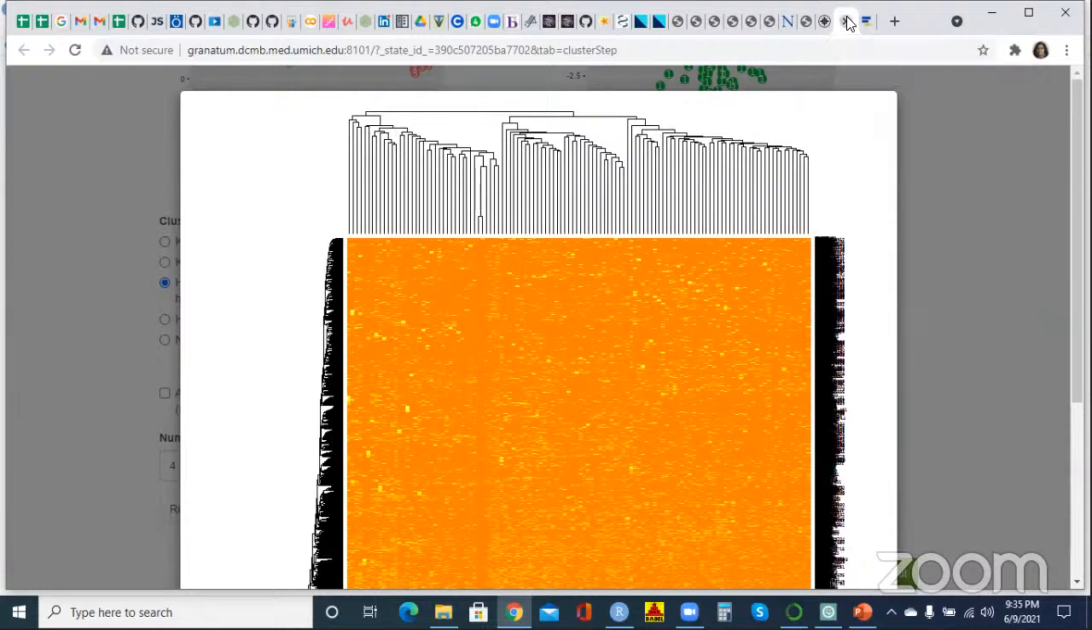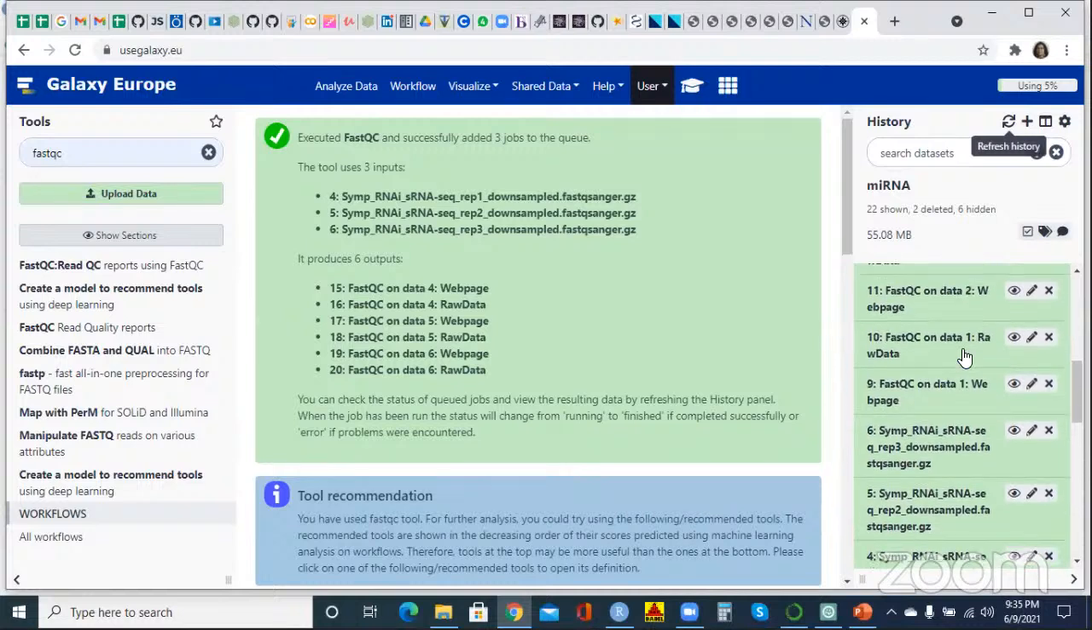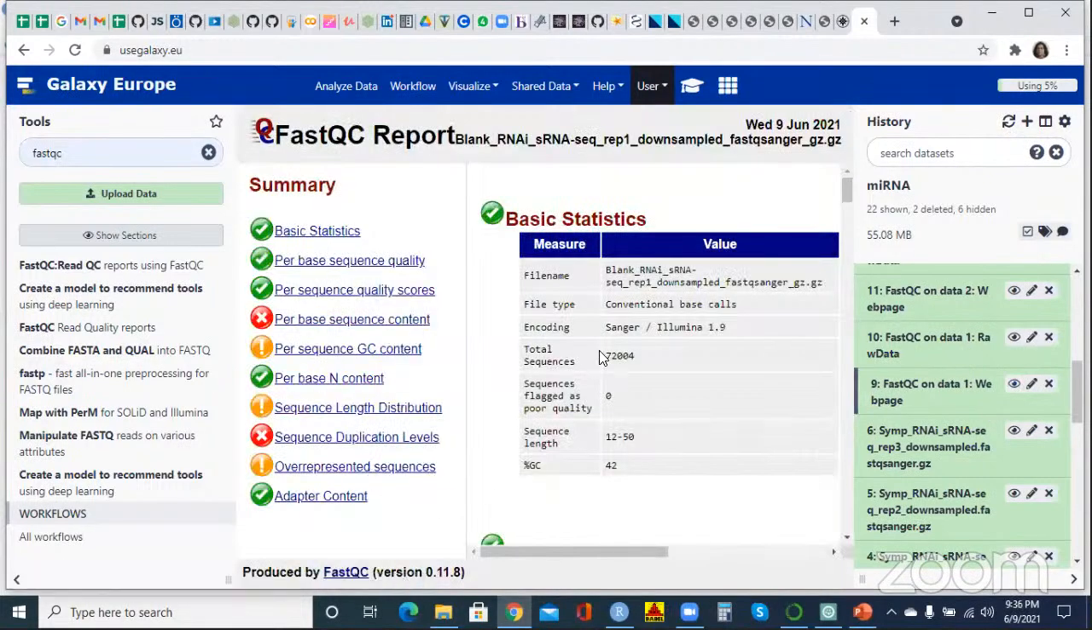So the advantage on web servers is that you do not really need good coding, you just need to understand the parameters and how they work. So now it is run. So if we look at here, we can see that everything is fine.